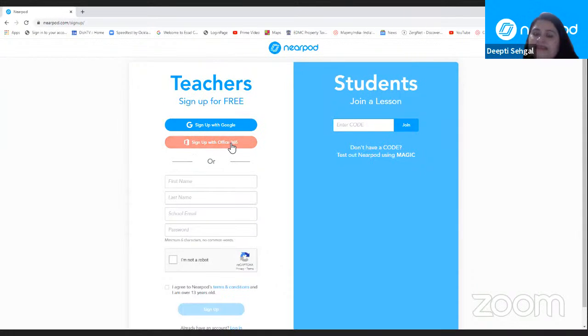Under it, it is written sign up with Office 365. So if you have a Google account, you can click on sign up with Google. If you have an Office 365 account, you can click on sign up with Office 365. Or if you do not have any of these accounts, then you can just write in your name, last name, school email ID, and create a password.